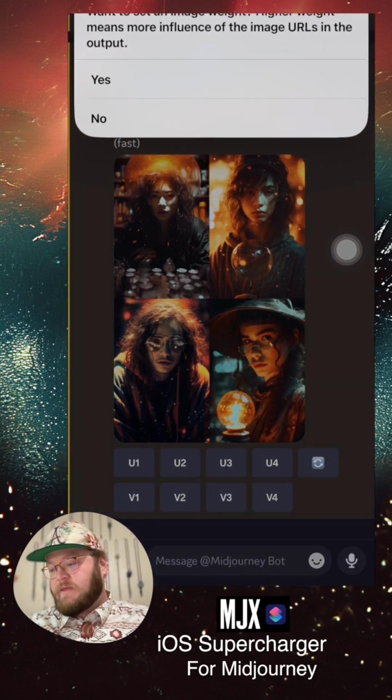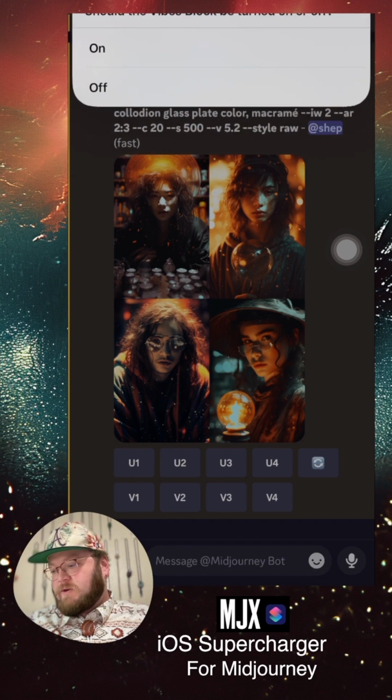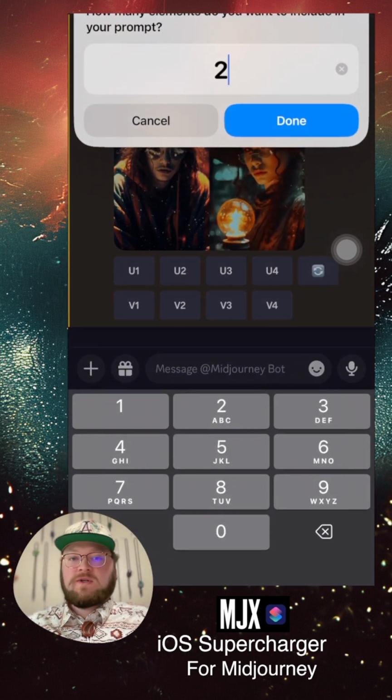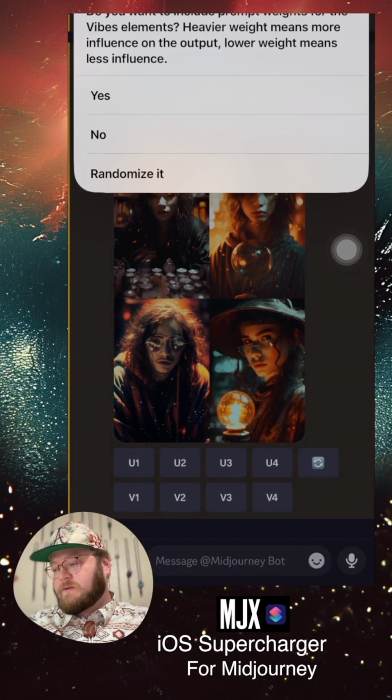So we'll add that. We're going to say no to an image weight. We're going to turn the vibes block on. So these are just sort of curated prompt variables that get injected into the prompt.